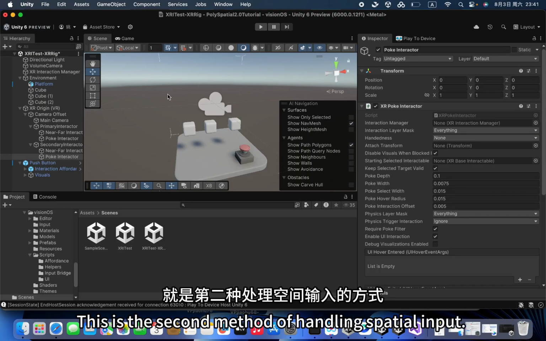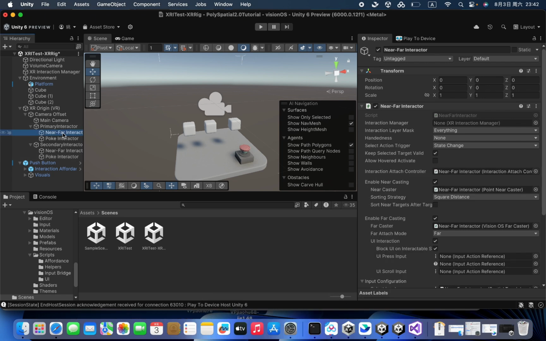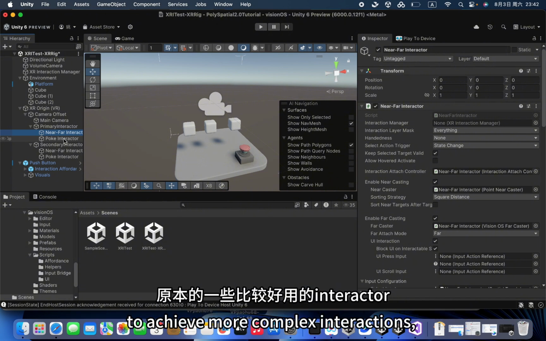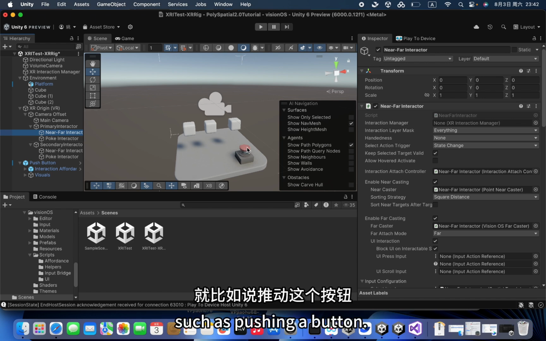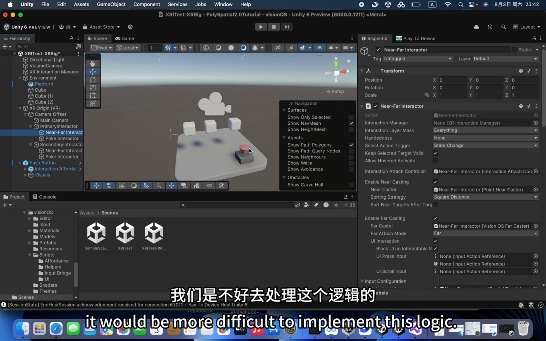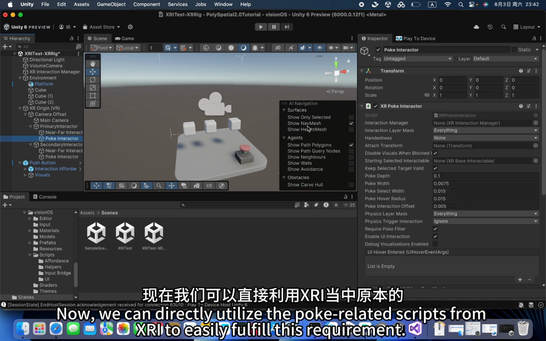This is the second method of handling spatial input. As you can see, its configuration process is slightly more complex than the first method. However, it allows us to use some of the more powerful interactors from XRI to achieve more complex interactions, such as pushing a button. If we were to use the first method of handling spatial input, it would be more difficult to implement this logic. Now, we can directly utilize the poke-related scripts from XRI to easily fulfill this requirement.